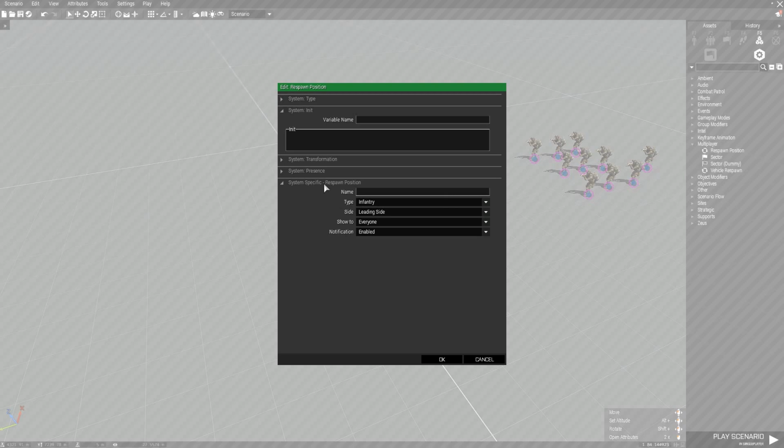Under system specifics, respawn position, the name, you can put this as whatever you want. This is the name that will show up whenever someone is choosing their spawn. This is the name that will show up on the map. And that's really all it does. The type, this is the type of respawn. You can choose between vehicles or infantry. For the sake of this guide, just use infantry. I will be covering vehicle respawns in an upcoming guide.